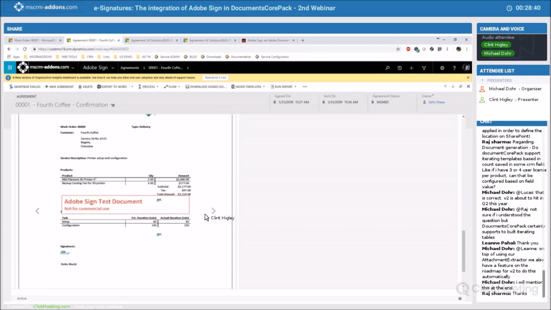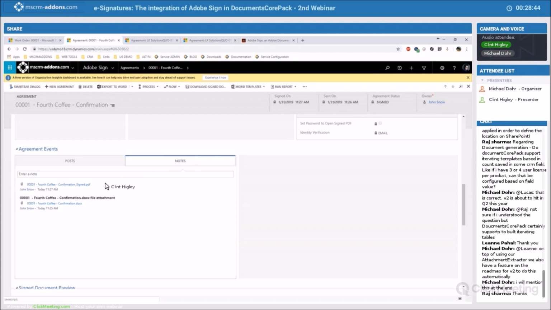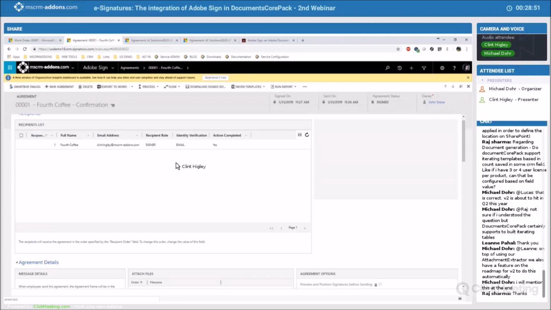And again, this is something that you can do. You don't have to print the document off or open the document, basically from here, from the notes. So there you go. That is the whole process. I hope that was informative to you.